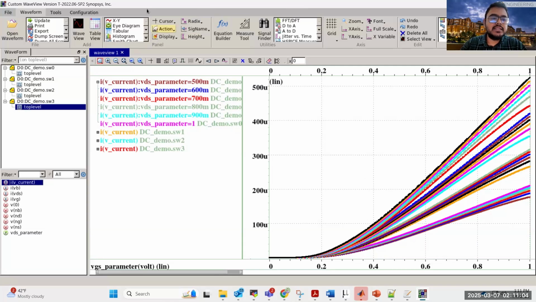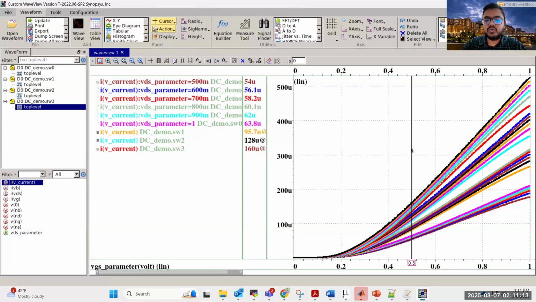And here in this wave viewer tool, you have all these options. For example, you can use this cursor. With the cursor, you can go to 0 VGS conditions, and this will give you the off current.